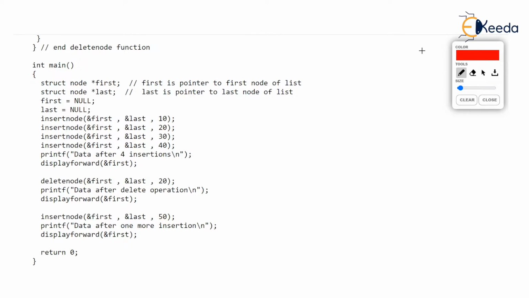In the first video, we saw how to insert nodes in a doubly linked list. In the second video, we saw how to display a linked list in forward direction. Now, in this video, we will see how to display a linked list in backward direction.